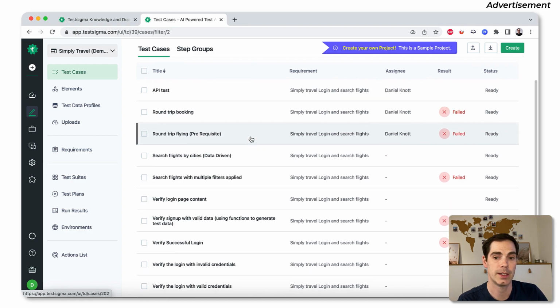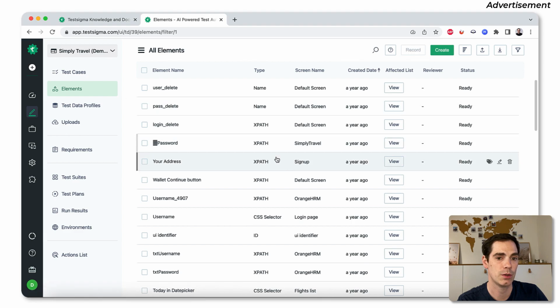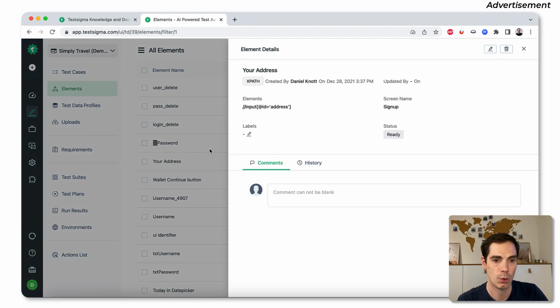You can see the different test cases that have been implemented. As I mentioned, you can see all the elements that have been defined. So for example, let's say the address field. We open it up, you get some additional information: it's identified by XPath, created by myself, updated on, there's no entry. And you can see here's the element and the XPath element available.